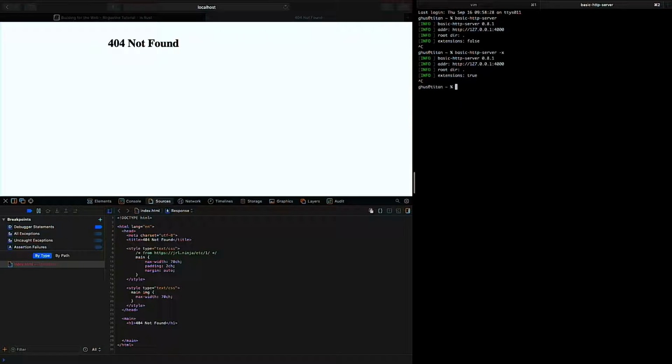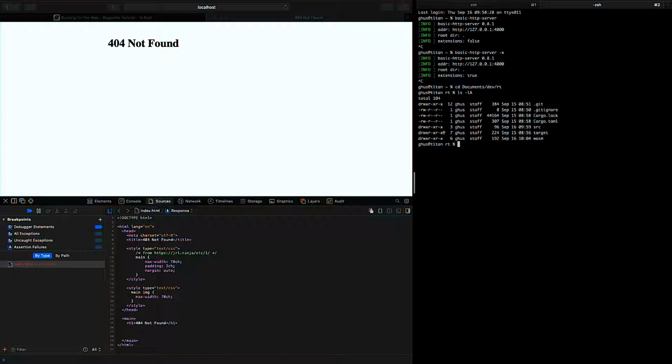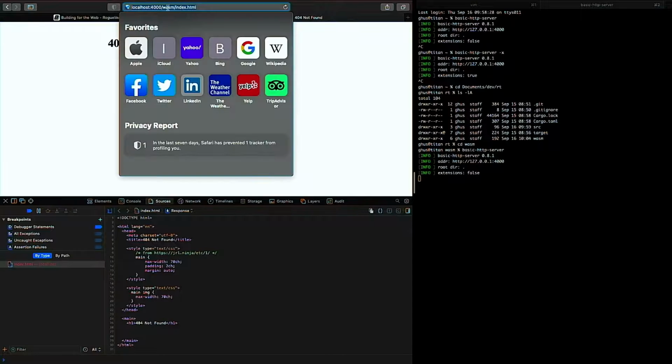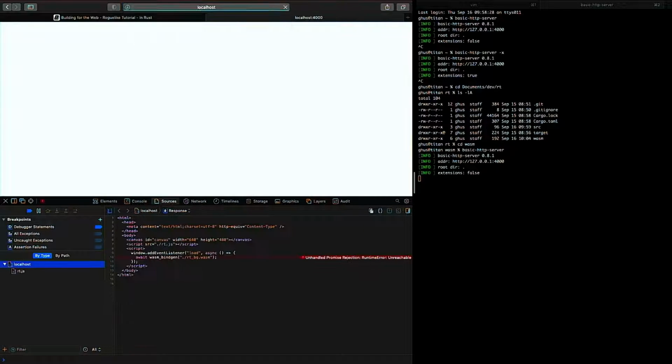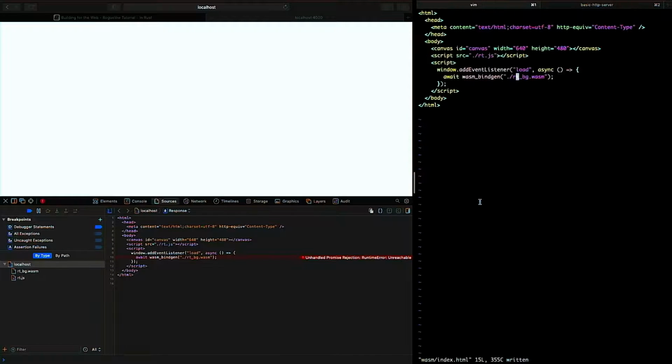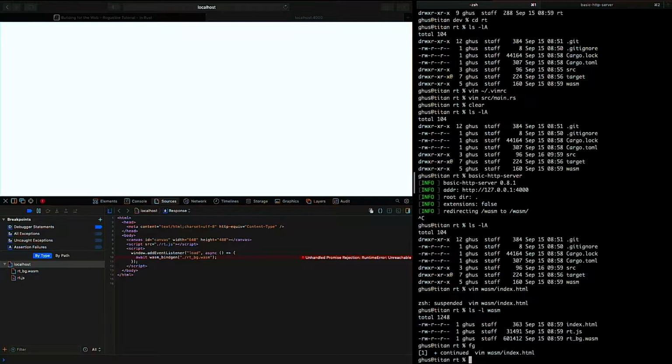Oh, I know what the problem is. I'm not even in the right directory. Documents dev rt. Right? Yep. Let's just run it in here. And then go here. Okay, now we're getting a little further. Unhandled promise rejection, unreachable. RT BG wasm. And it's right there.